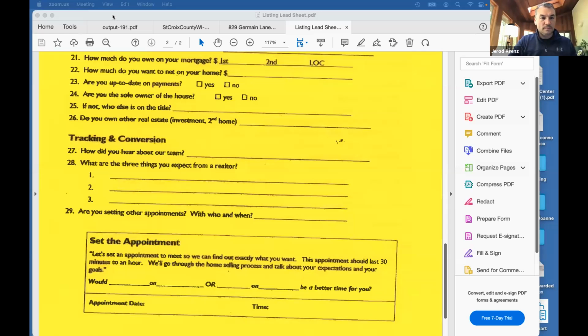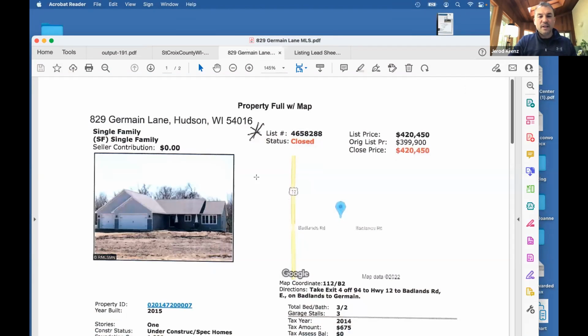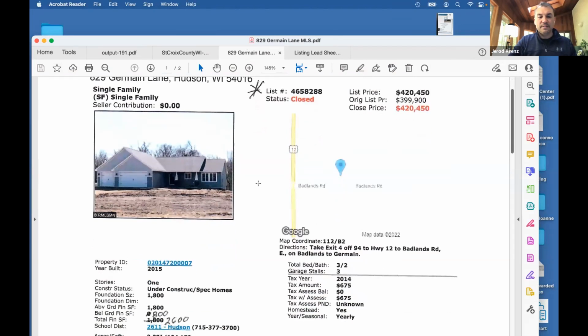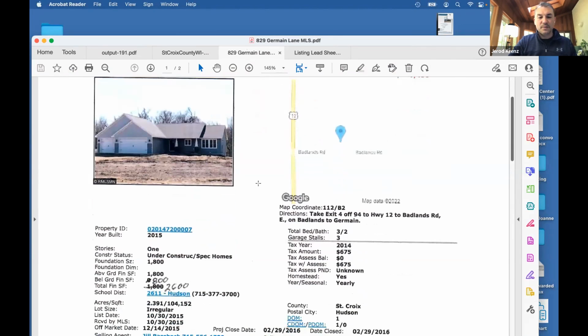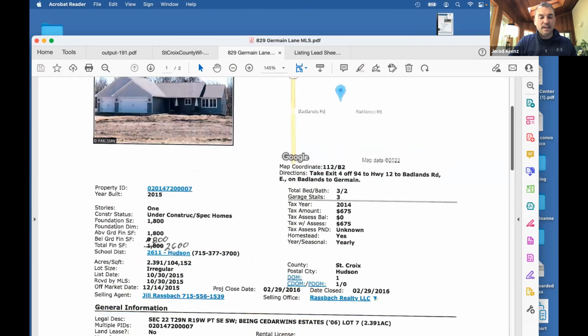So here's the property. Now they went ahead and they purchased this several years back. So this was back in 2016, they purchased this. Now, since then, asking them some questions, they finished the lower level and actually 800 feet of the lower level. So I made note of that.